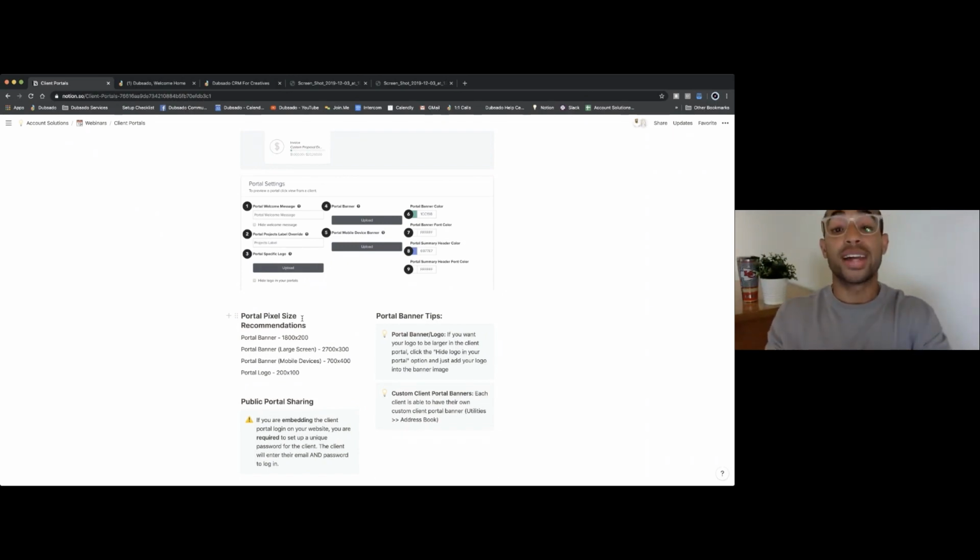For the mobile devices, we recommend 700 by 400. And for your portal logo, the one that's in the top left-hand corner, we recommend 200 by 100. So those are all of the pixel recommendations we have for that. Again, you might play around with some things and restructure, reorder things, but those are our upfront recommendations for the pixel sizes. Now, some tips for you guys.